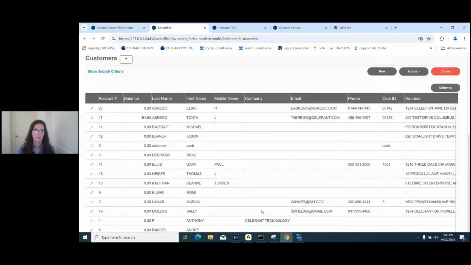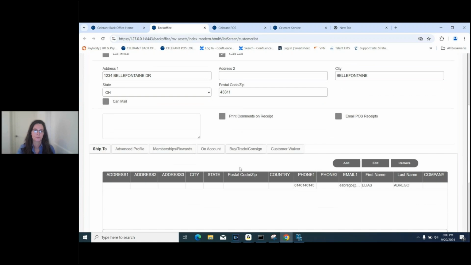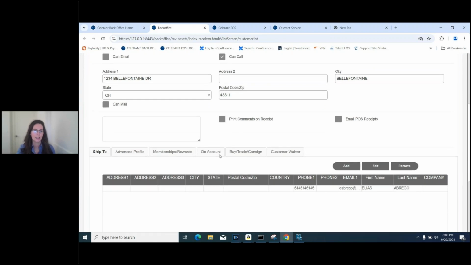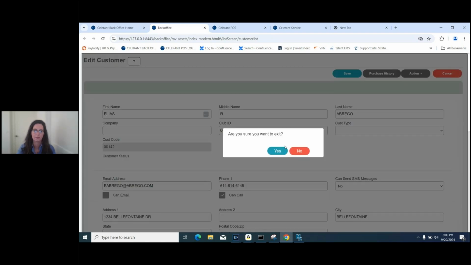And you can manage the recurring billing from a customer record as well. There's a few different options. It's typically within memberships and rewards, but you can add it, just like you can add a ship to or anything like that, it'll be there for you in the back office.